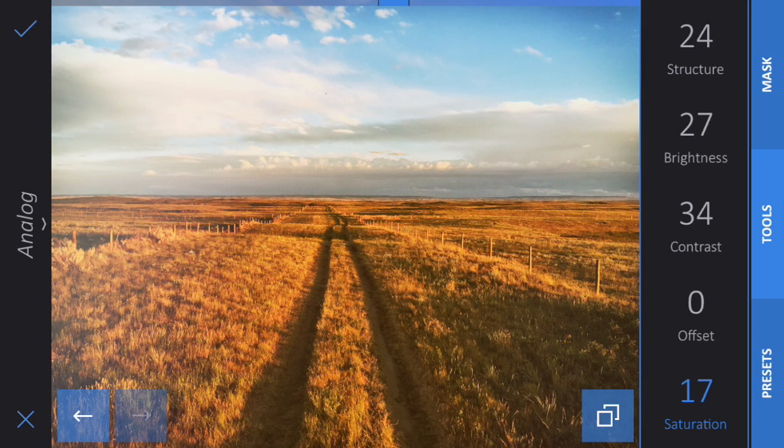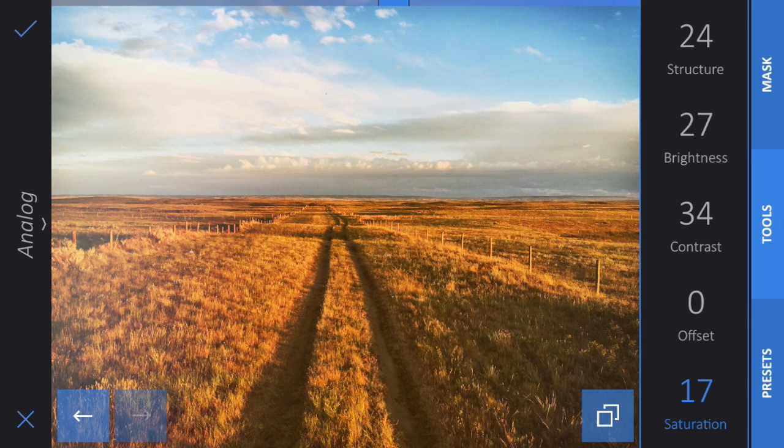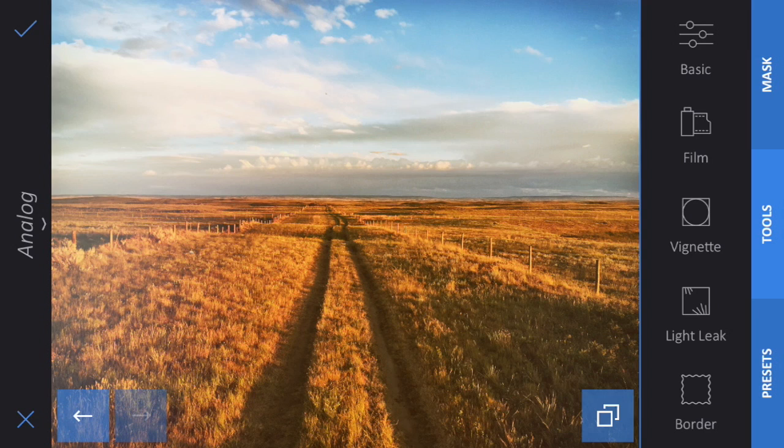Remember, you can always tap on the Before and After button, which are the two squares in the bottom right, to see what your filter and preset is doing. That looks pretty good. I'm going to go back and click on the Tools button one more time and show you some of the other features that are happening here in this tool.